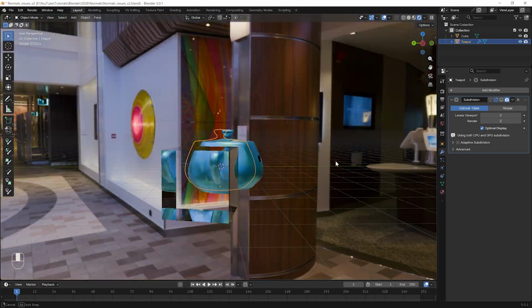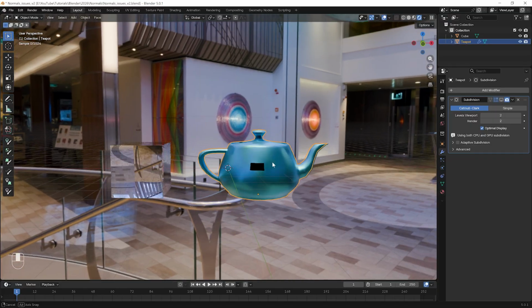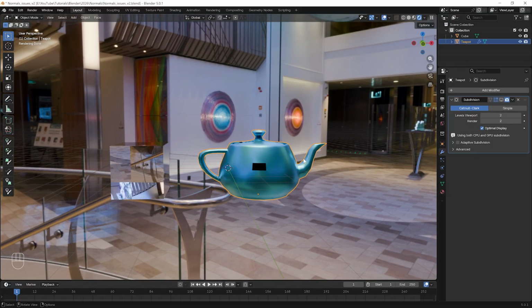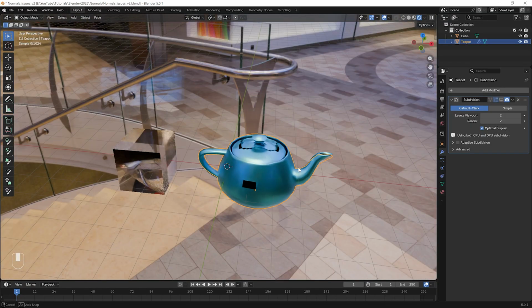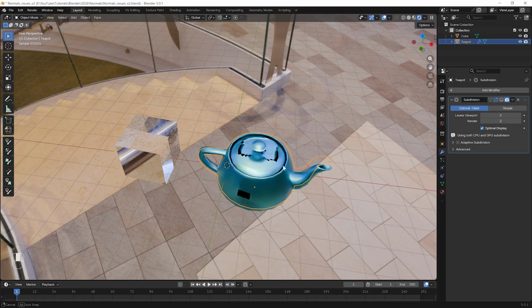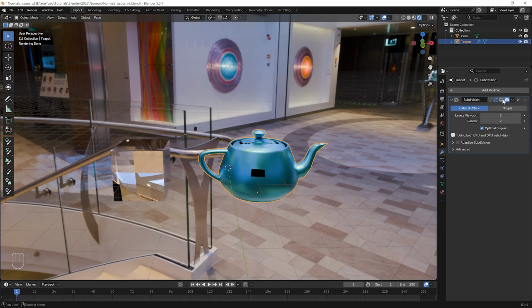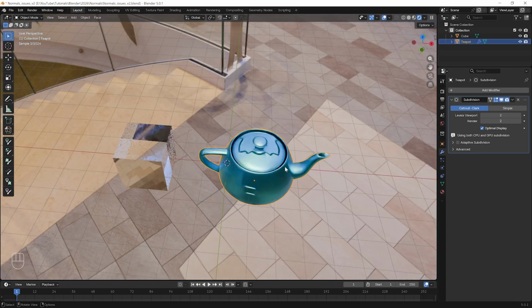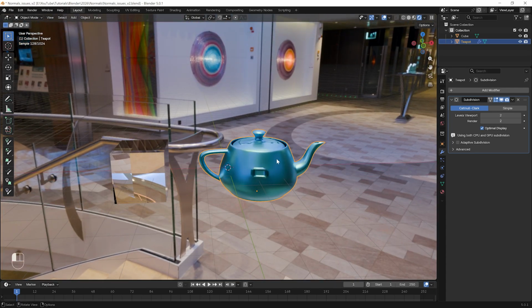Here I have a cube with a glass shader and a teapot with a metallic shader and an HDRI to light the scene. Straight away you can see that there are some issues with the teapot. Some of the faces are missing, and there are some strange things going on up here. When I add a subdivision surface modifier, the faces reappear, but you still get these strange artifacts. Let's see what's going on with the normals.